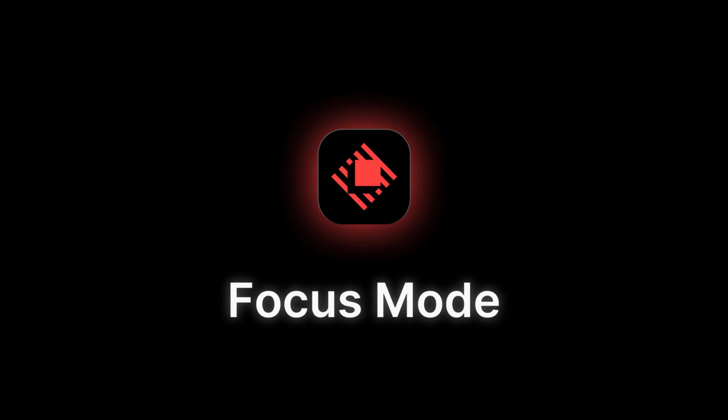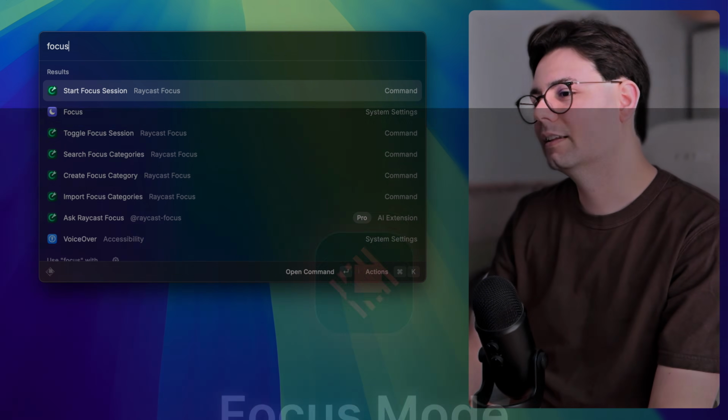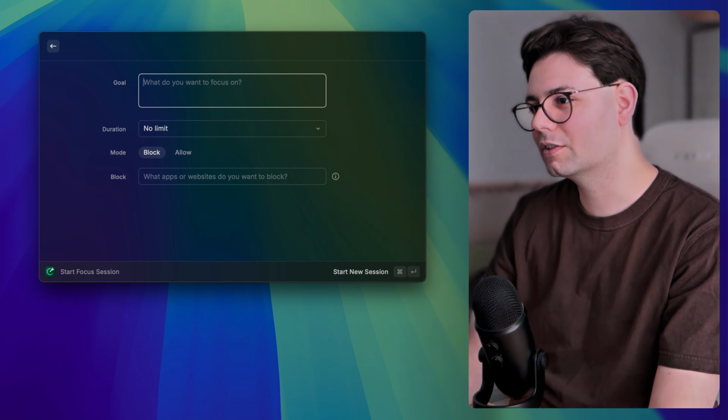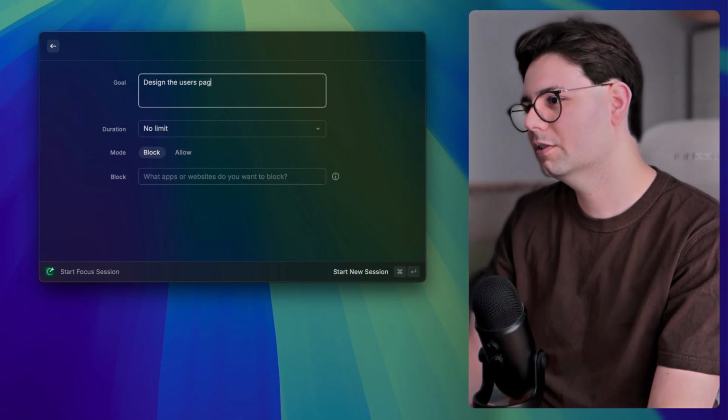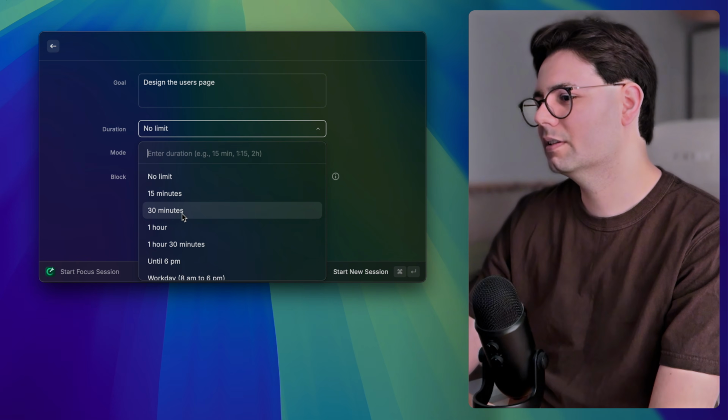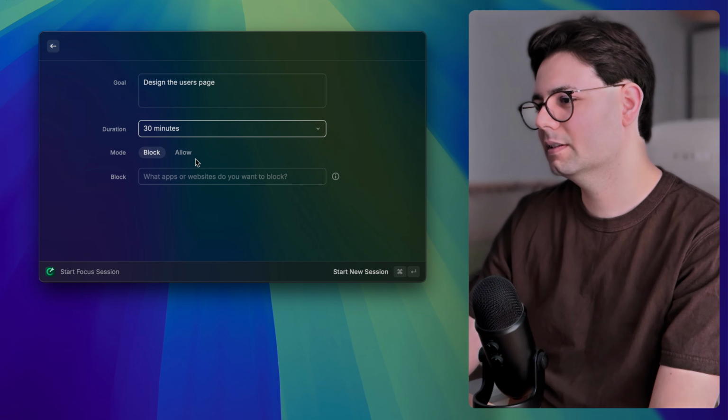Now the last category is just a bunch of neat little tools and plugins I'm sure you're going to find very useful. The first one is the built-in focus mode. And here you can just start a focus session. Let's say I want to design the user's page. And let's say I want to achieve this within 30 minutes.